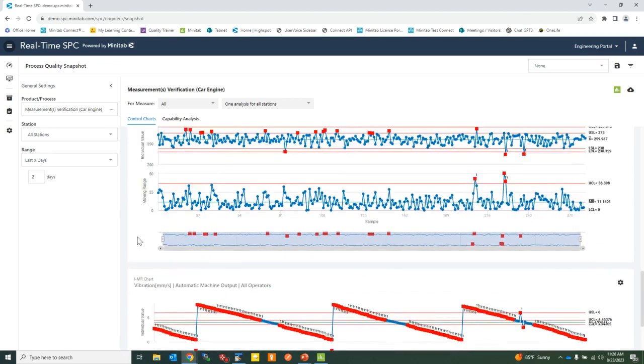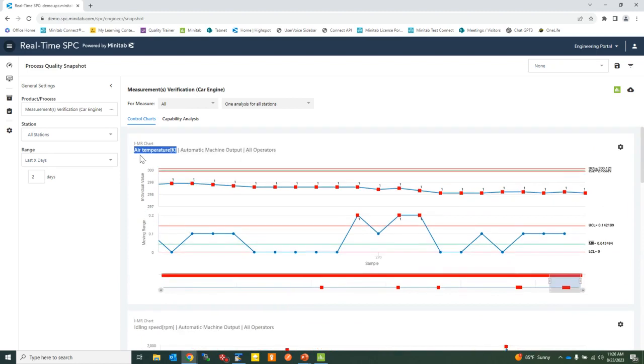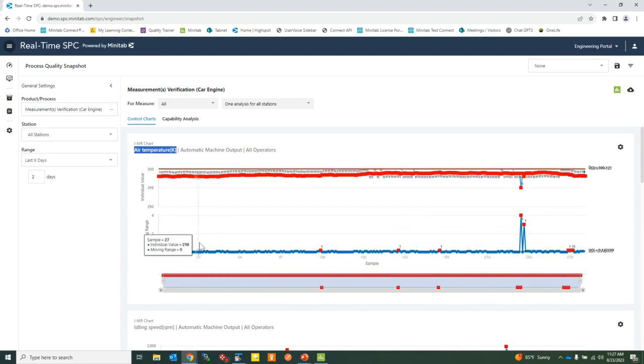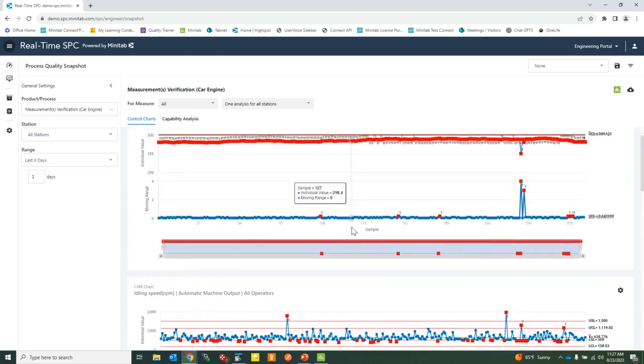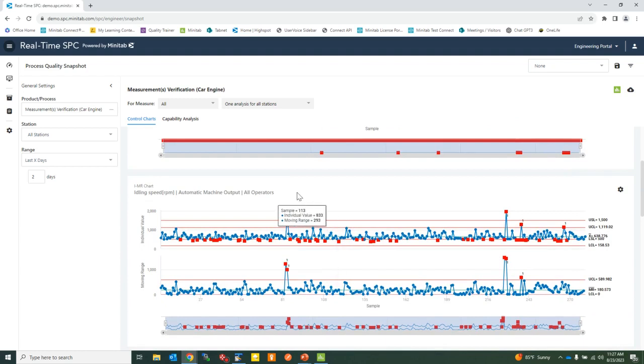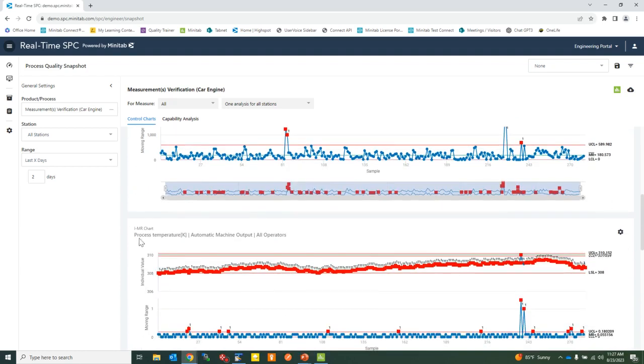Looking at these, I can clearly tell that if I'm focused on air temperature, it is completely out of control. Every dot here is red itself, but it still allows me to do an analysis to understand what I should be focusing on. Should I be focusing on idling speed? Should process temperature doesn't look any good? And we're constantly getting this data from the machine.